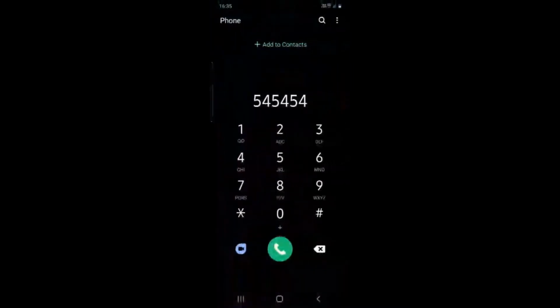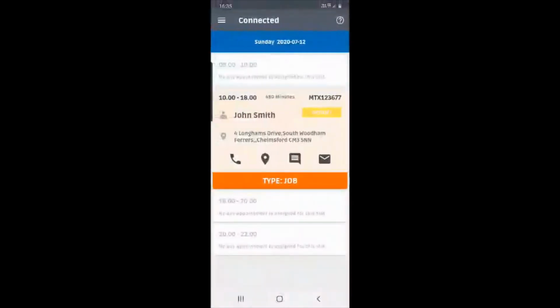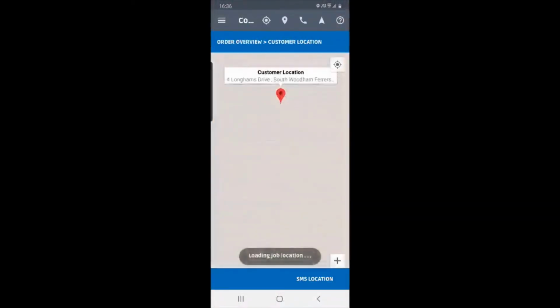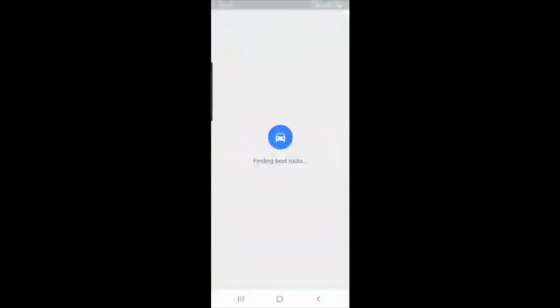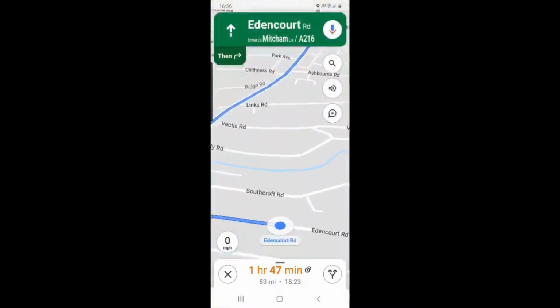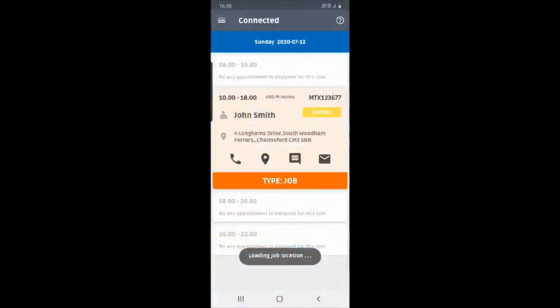If I press that button, that's going to allow me to call my customer. I might be in a van and I only have access with one hand, for instance. If I press that button, it's going to show me where the customer is on Google Maps. Again, if I go right up to the top, I can navigate there. Head southeast on Eden Court. As you can see, these two buttons are text and some more details.